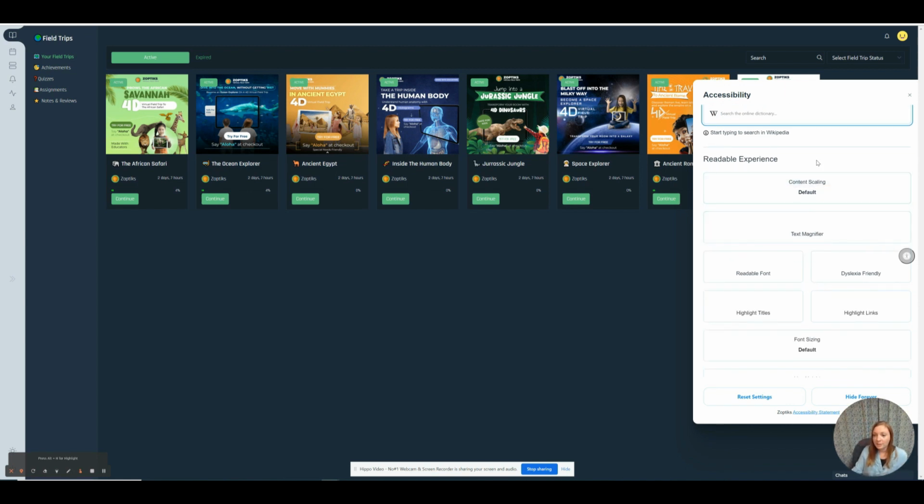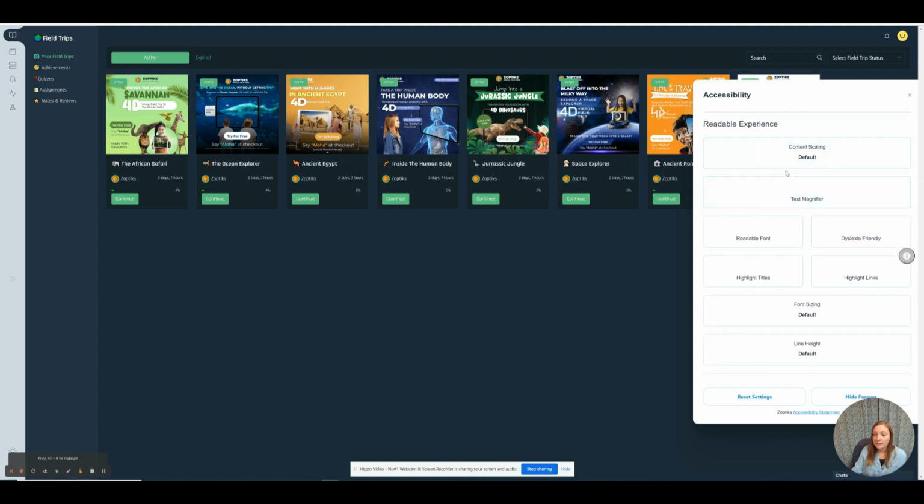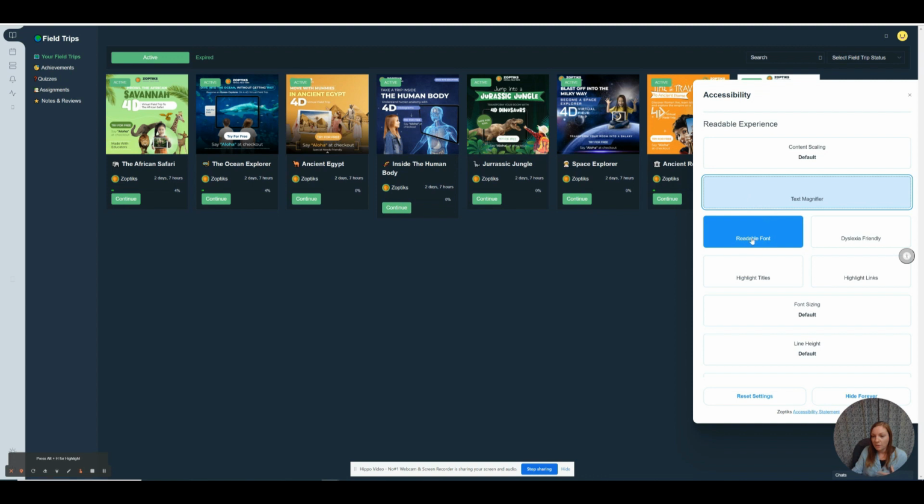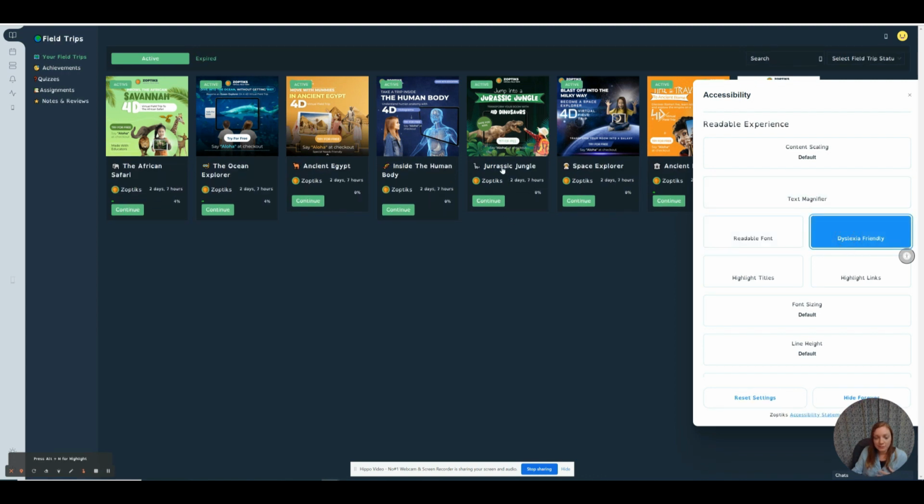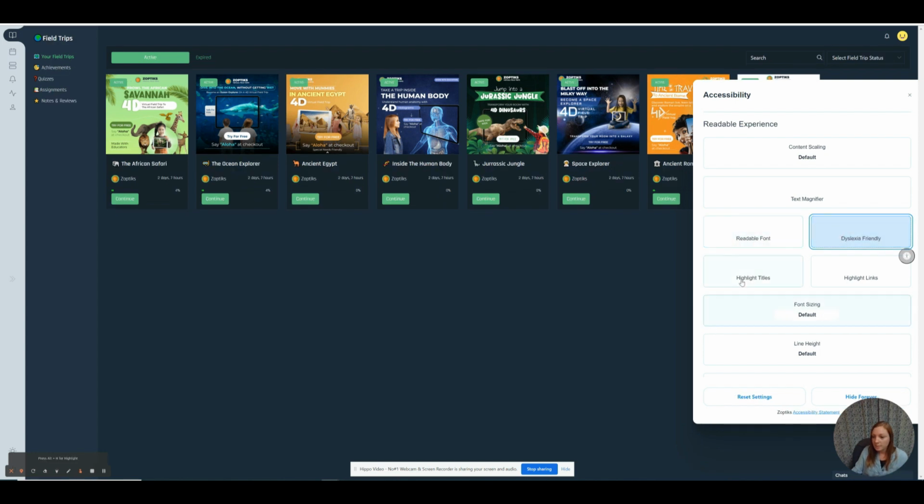Then we have the readable experience, and there's a number of different features within the readable experience, such as the text magnifier. When I have that selected, everything that I hover over is going to be larger, which is going to make it a little easier for me to read. Changing to a readable font or something that is dyslexia friendly, which again is another font change. That font change is a little bit easier for children that have dyslexia or readers with dyslexia to be able to decipher than the typical font.